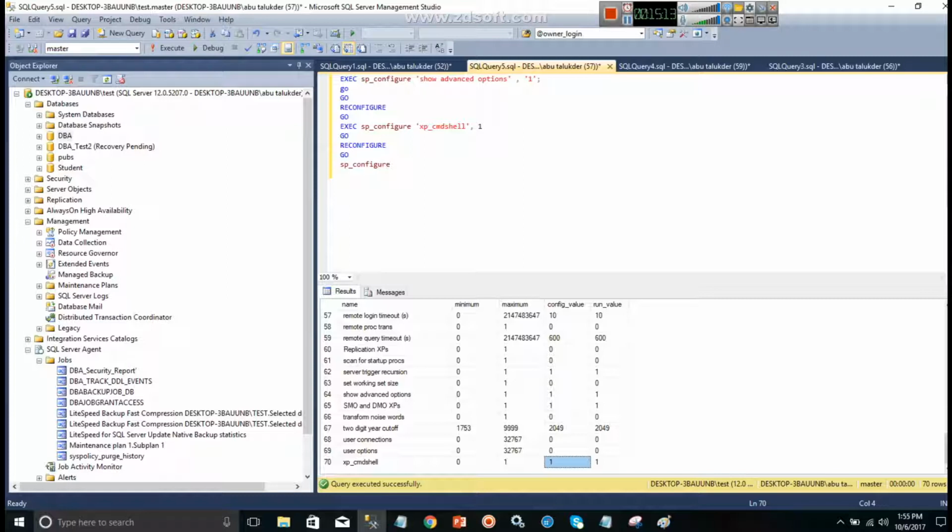Let me give you an example. Server name is test, or let's say Abu Talukdar is the server name, dot gmail.com. It will be like that. Gmail is the domain name, .com. Or abutalukdar.isb.com. That is called a fully qualified domain name. So gmail.com or isb.com, these are fully qualified domain names of a server.